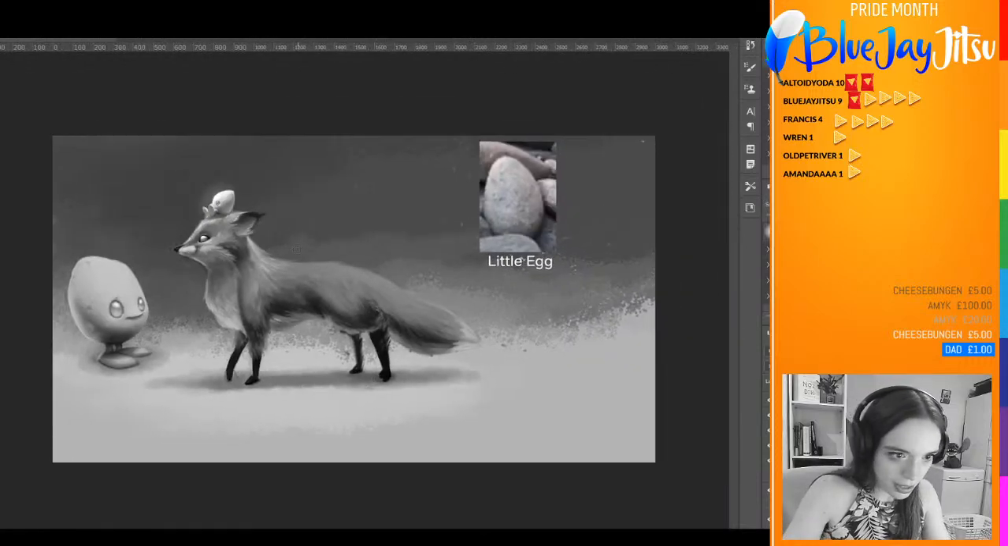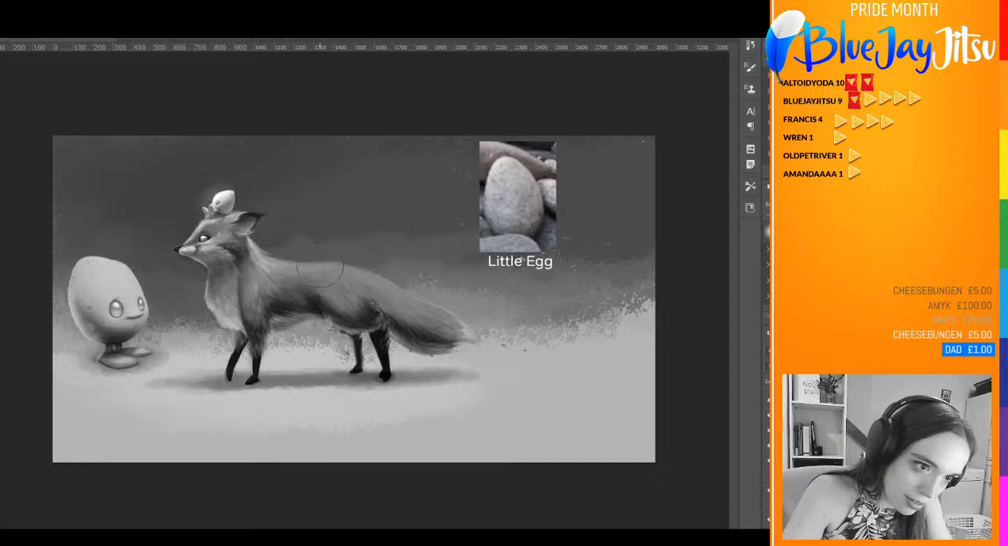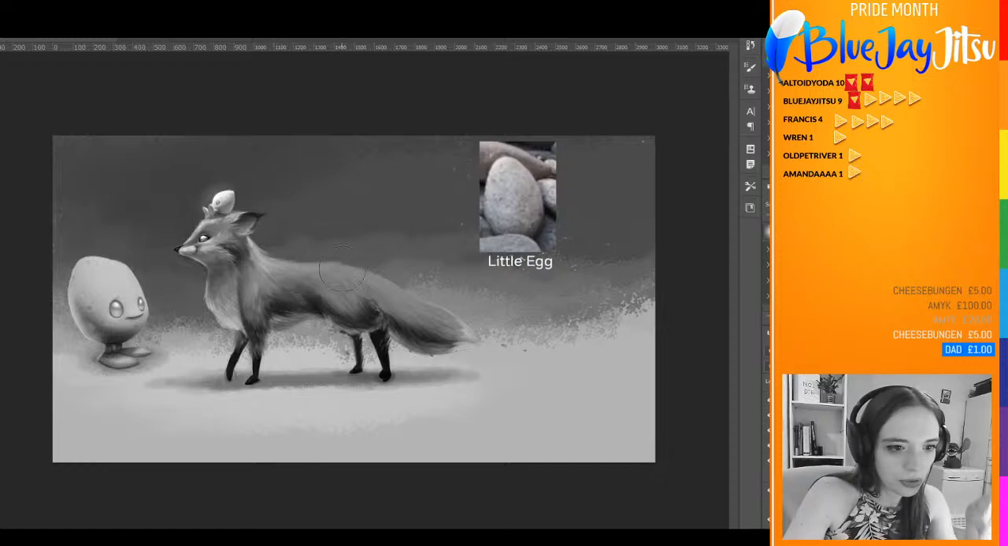So if we... actually no, I was only going to focus the highlights towards the front, but it looks kind of drab in the back, so I might make it a little bit more highlighted at the back.